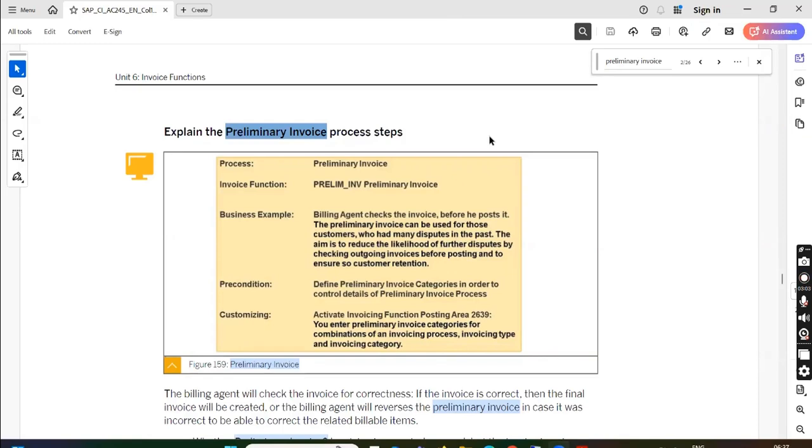Okay, so preliminary invoicing may happen not for all customers, but for very few particular customers with whom we have sent invoices and with whom we had earlier disputes regarding invoices. For those customers, to redress their complaint, we can send a preliminary invoice.